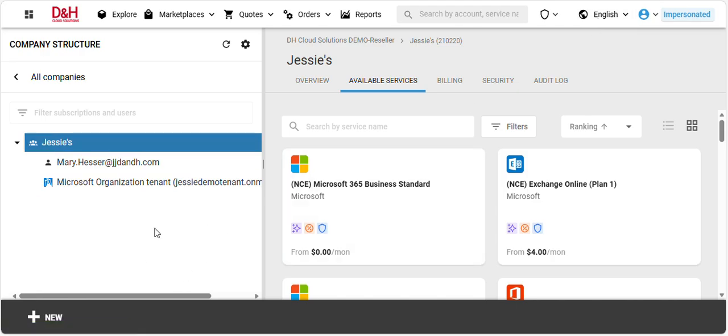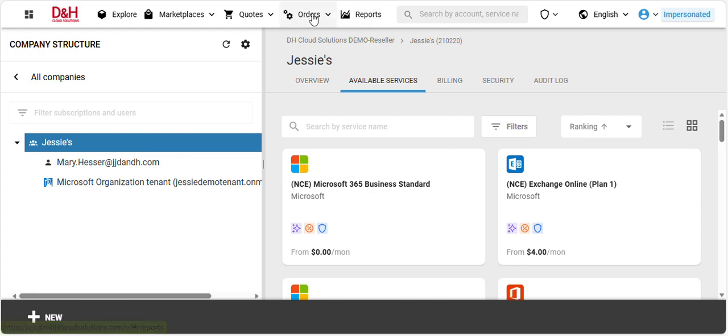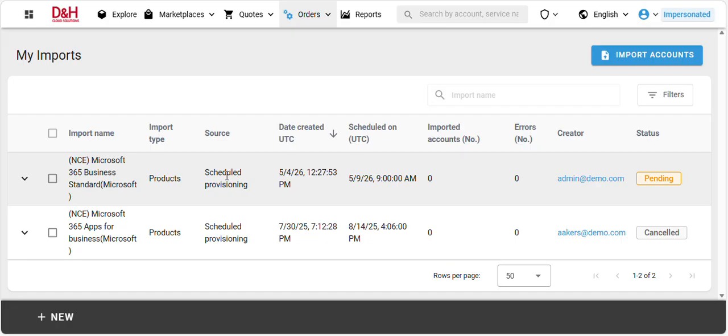You'll notice that the scheduled provisioning is not listed underneath the services section. That's going to be on this reports at the top, or I'm sorry, under orders. So you click on orders, my imports, and you'll see the scheduled provisioning right here at the top. Date created 5/4/26, scheduled on 5/9/26. So you can see when it's scheduled and it's pending.